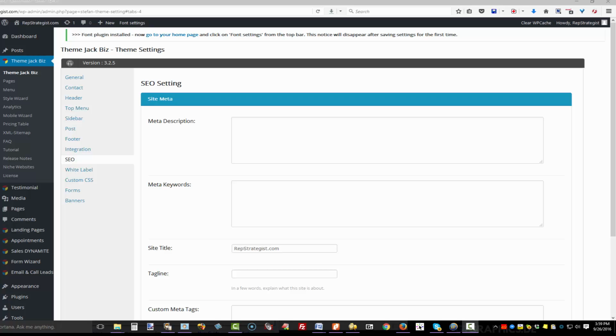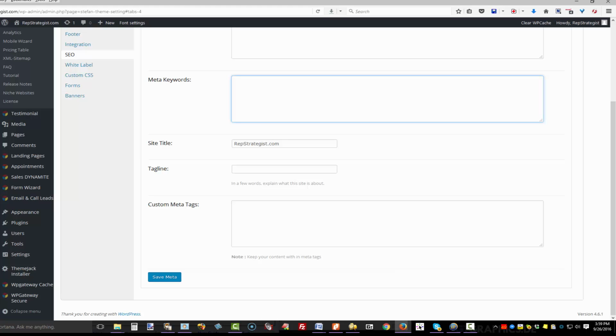If you're not familiar with SEO or what the settings ought to be, maybe do a little research, but you can fill in the details about your site here: meta description, meta keywords, site title, tagline, and custom meta tags. And when you're finished, remember to save.